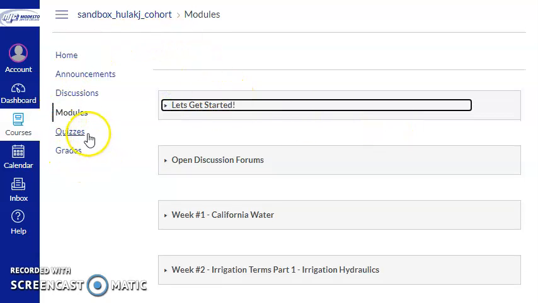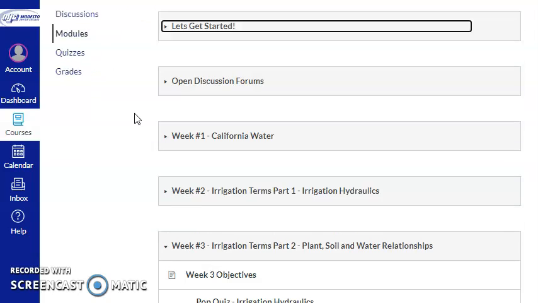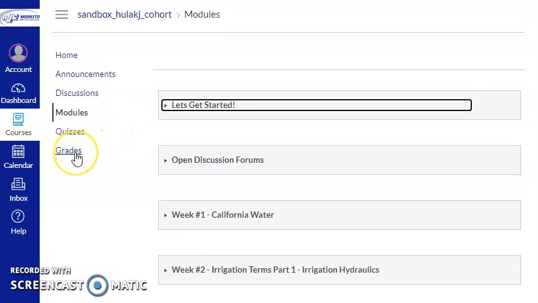Then on the side we have our quizzes, grades, discussions, and announcements. I will try to send announcements out every week to call out the important due dates for assignments as well as quizzes and exams. You will find your grades here, and I will put comments on them so you can see how you did on your assignments.